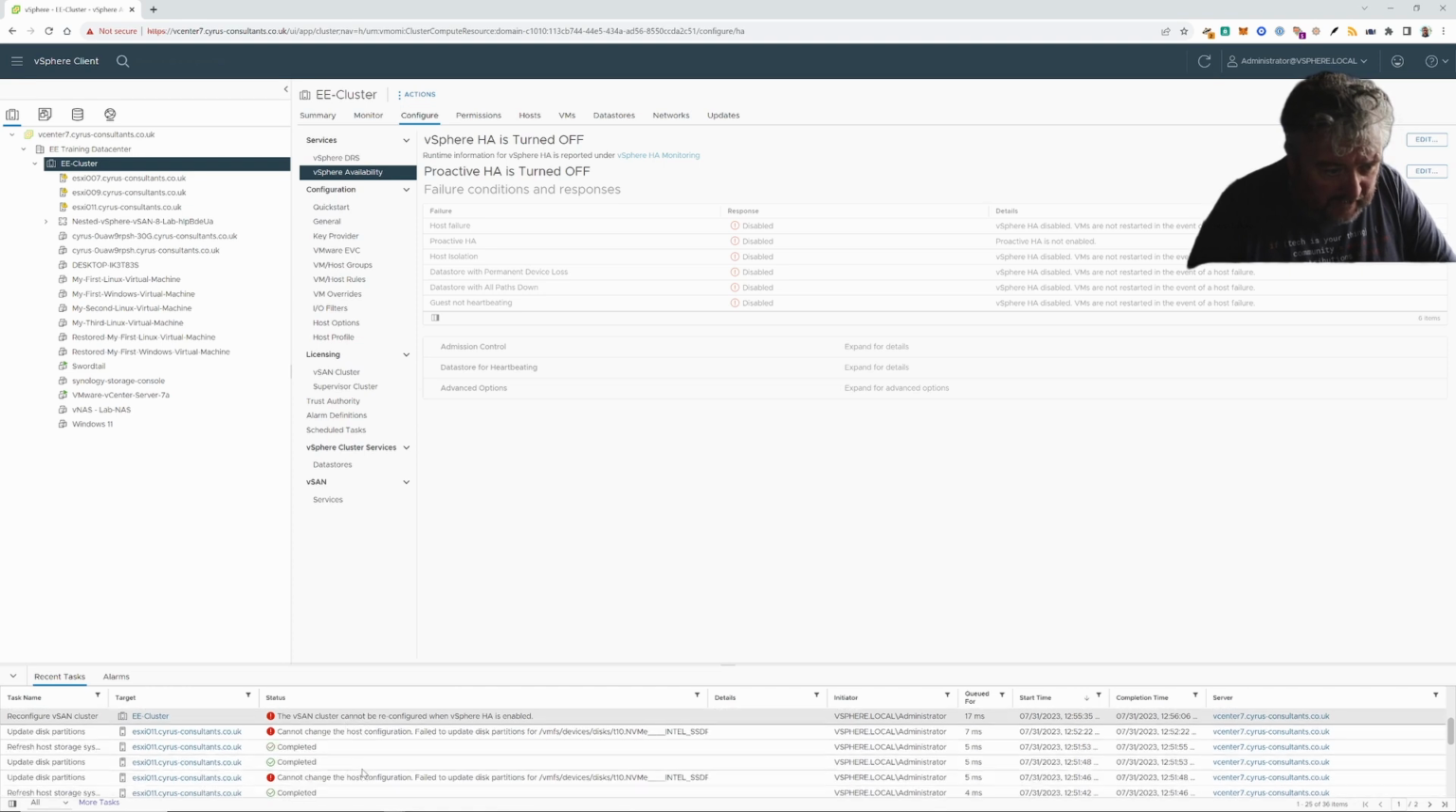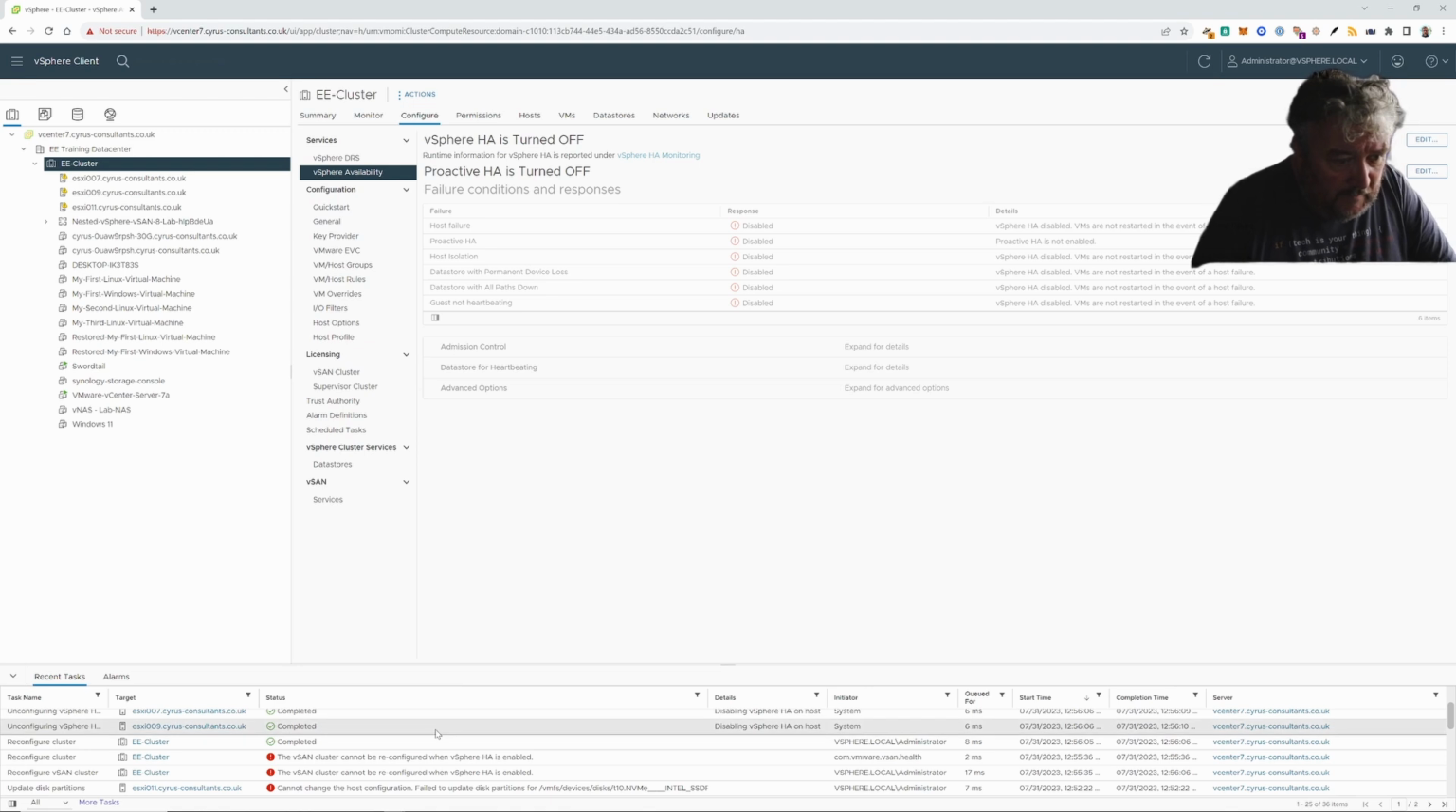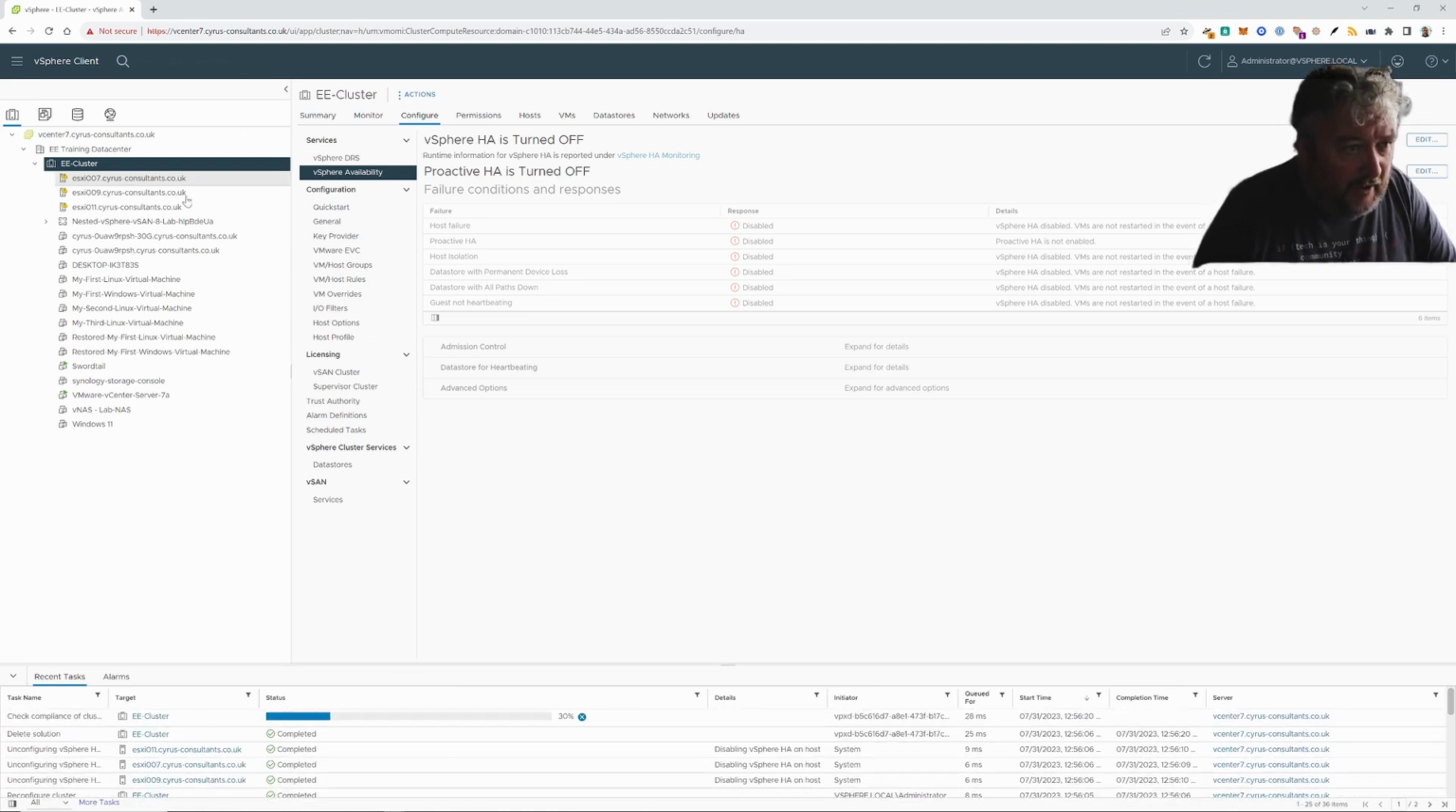And actually for some strange reason there, it struggled with one of the disks. Can't see a vSAN data store that's appeared there. So let's just try that again.